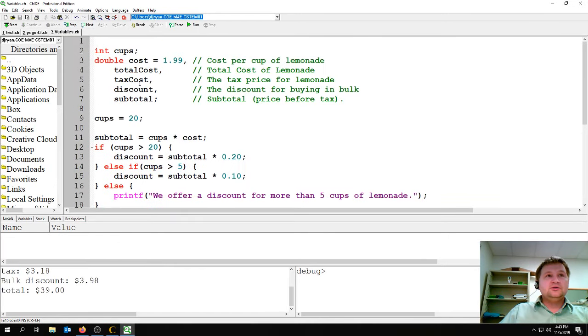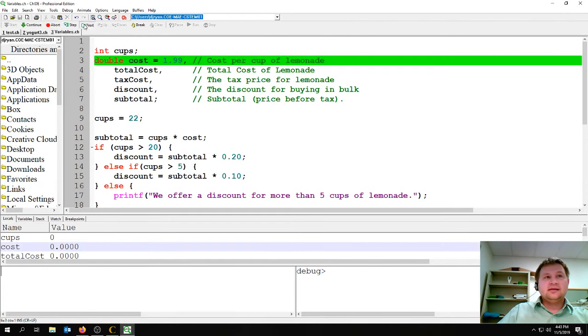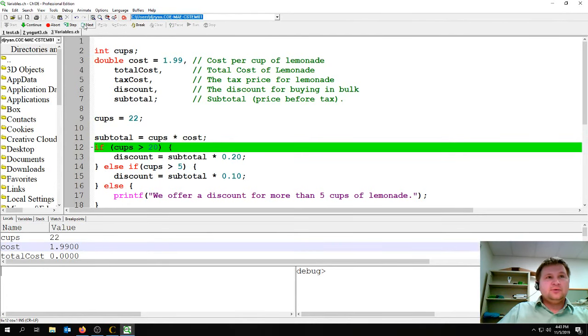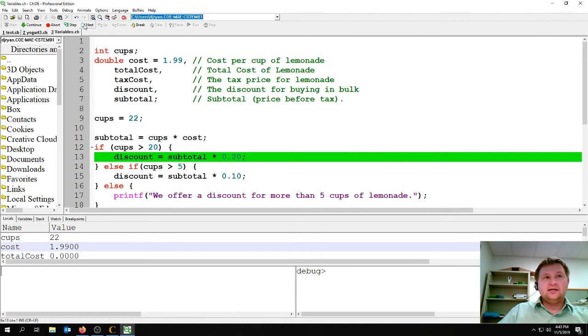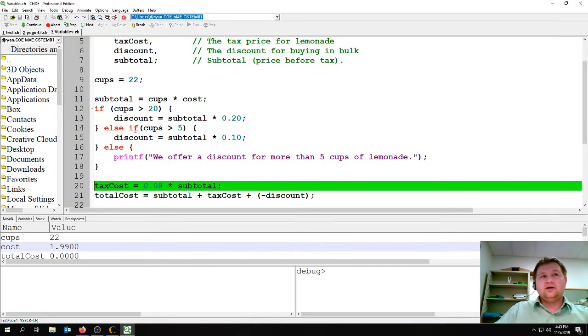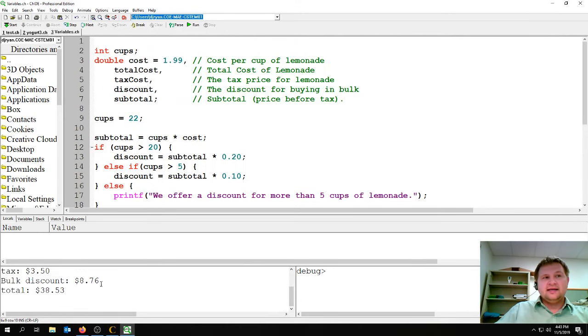If I were to change this and say cups is equal to 22 and step through once again, it would get to this. It would say is cups greater than 20? The discount is equal to the subtotal times 0.2 because I'm giving them a 20% discount, and then it would carry on after my if-else statement. And it would give me the bulk discount of 20% instead of only 10%.